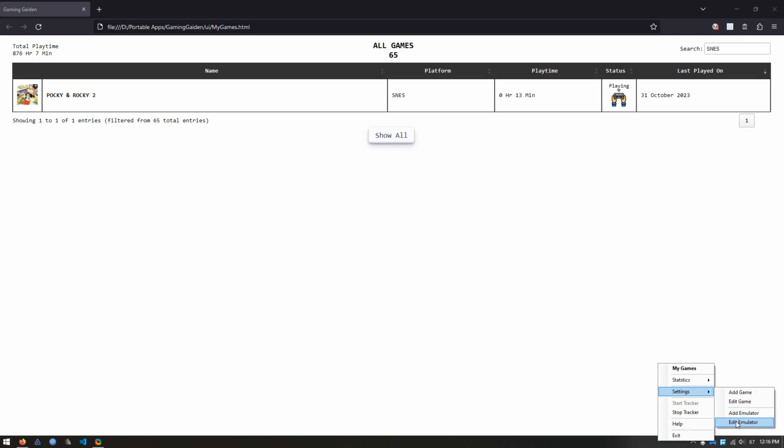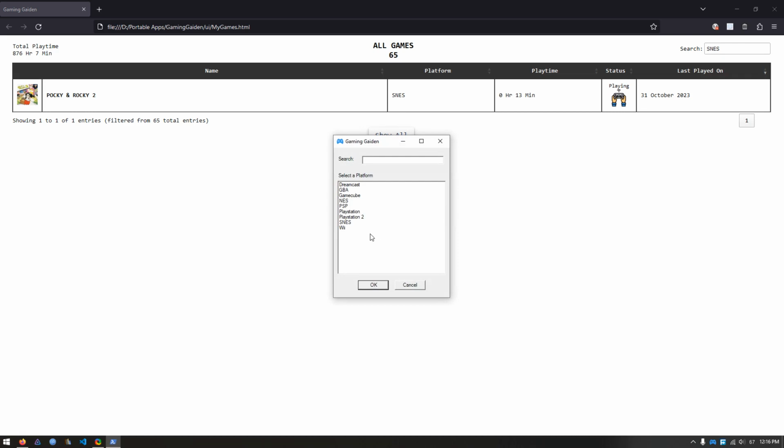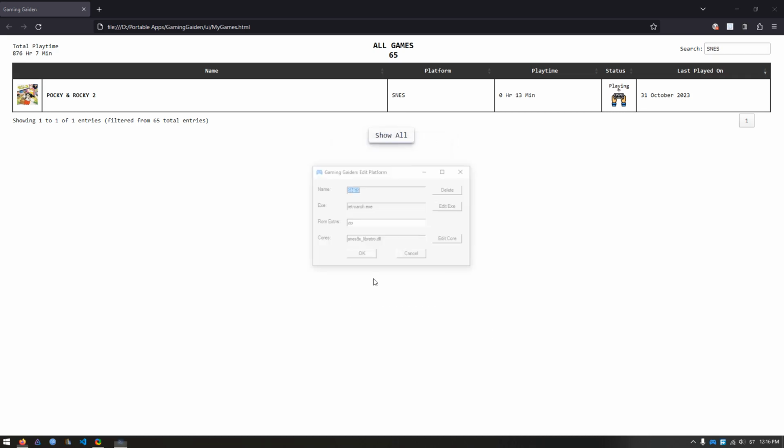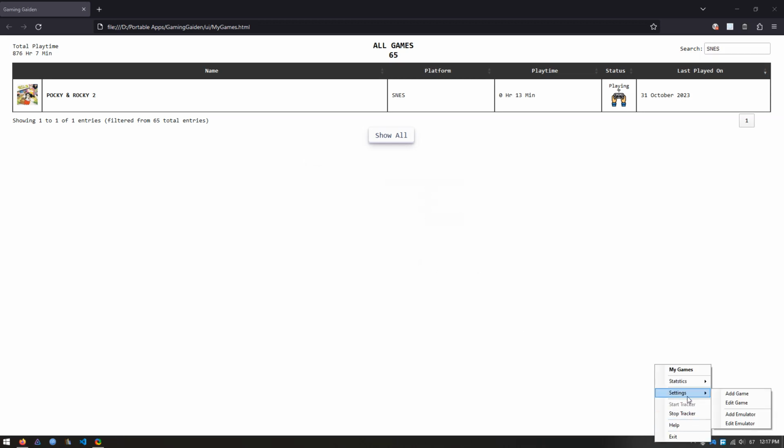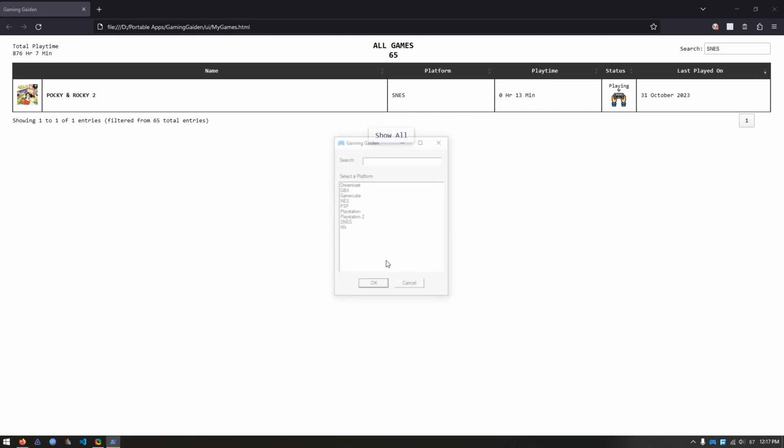So go to Edit Emulator. We'll select SNES from here. Okay. As you can see, it uses RetroArch, and the core that I use for SNES is Snes9x LibRetro. All right. So let's find a platform that is not added as of now. Okay, so as you can see, Genesis or Mega Drive is not there among the platforms that are currently tracked. So we'll quickly add that.